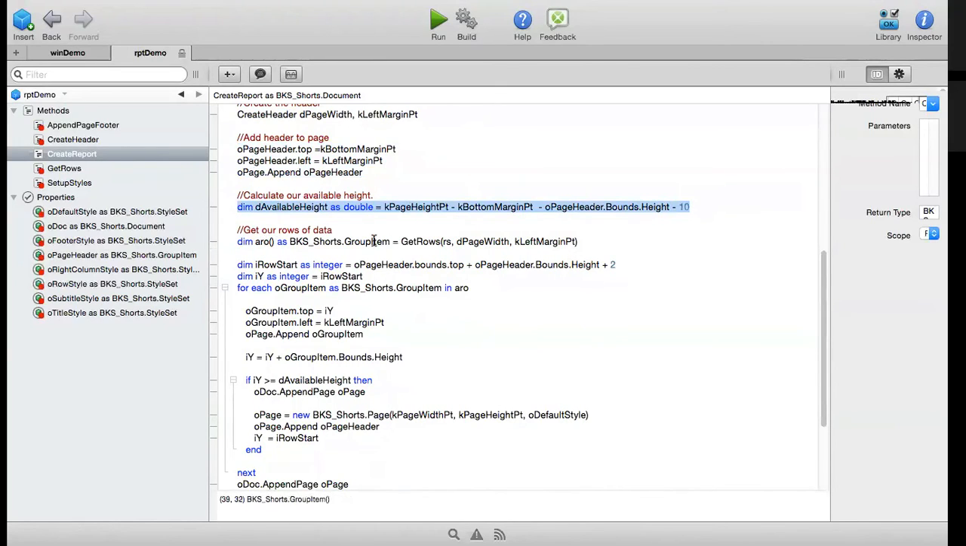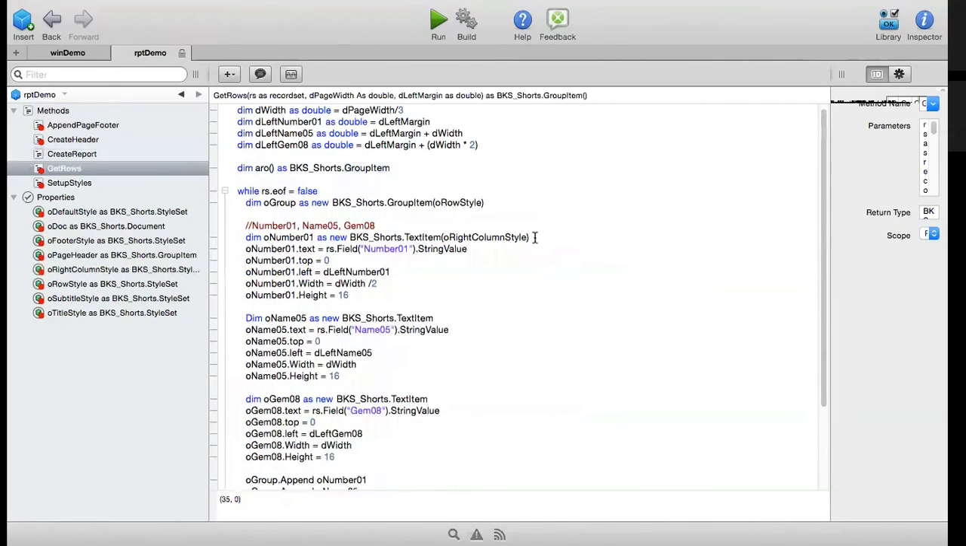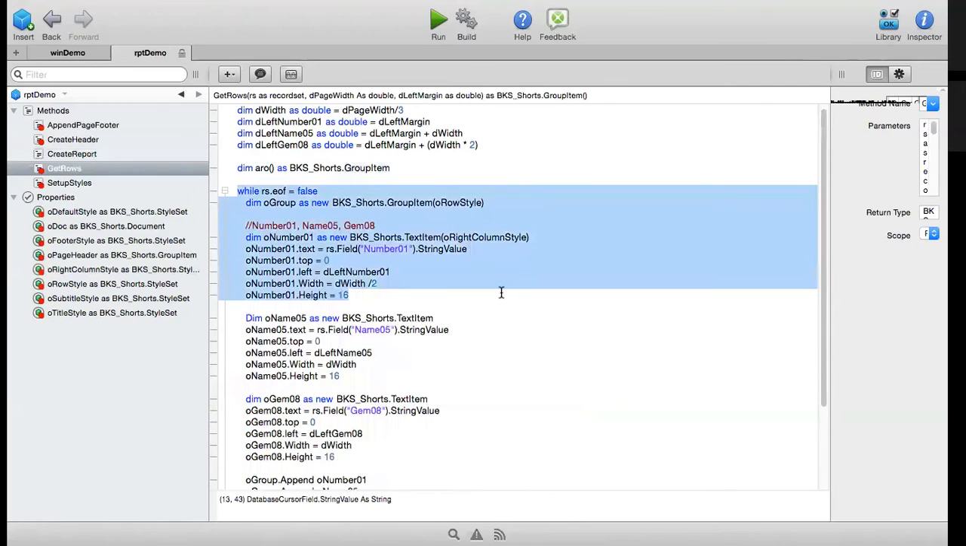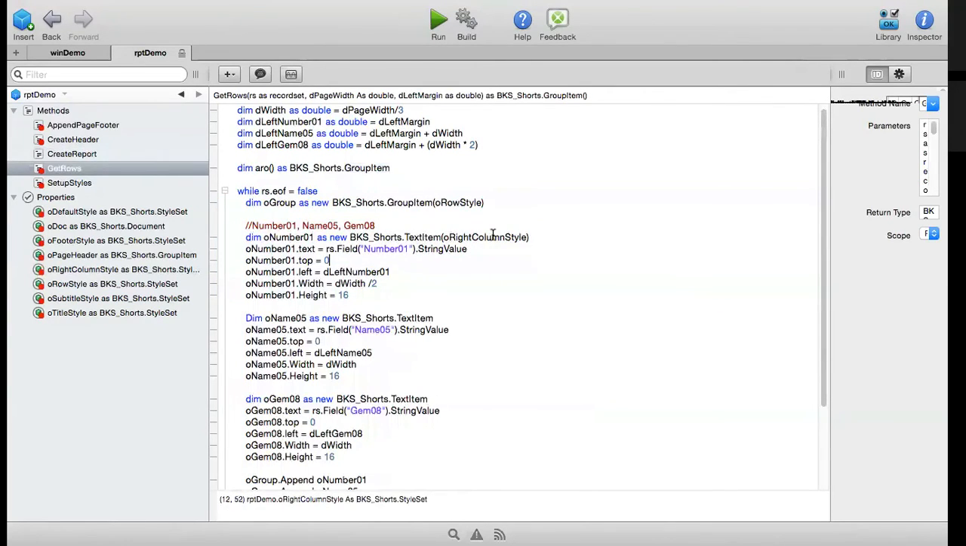And then we go through and get our rows. In this case, we're doing an array of group items, and we simply pass in the record set. We didn't really have to. We could have gotten it there, but we decided to get it here. And we're just repeating the same stuff over and over again. So while we have something in our record set, we create a new group, we create our text items, we give it our formatting. So in this case, here's our text item. We decided that our style is going to be the right column style. We give it our width and our height.